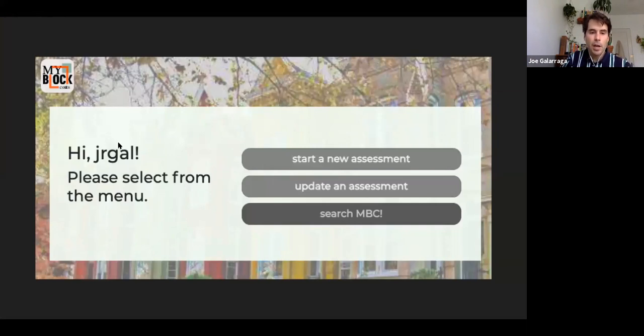So this is my username when I use the app, and it's JRGAL. And then you have the ability to do a number of things. You can start a new block assessment. If you've previously used the app before, you can update an assessment that you have. And then we have this function called Search My Block Counts, which in the new updated version actually says it's the data hub, so that you can go and view the data for all of the assessments that you have conducted.